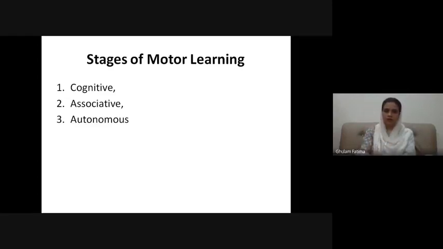These are all cognitive stages. Associative stage is where the fine tuning is there. Autonomous stage is where the thing becomes so automatic, and it comes to your spinal levels, and you can perform multiple other things with that.